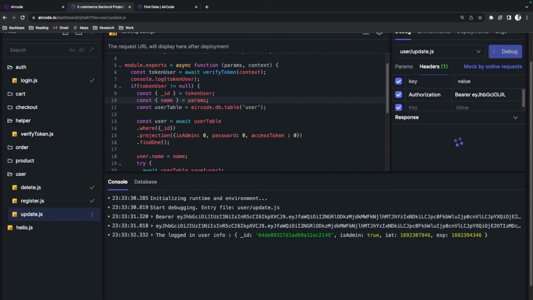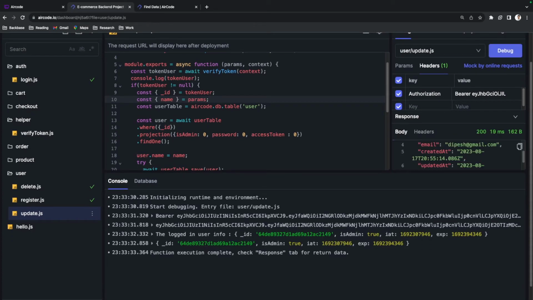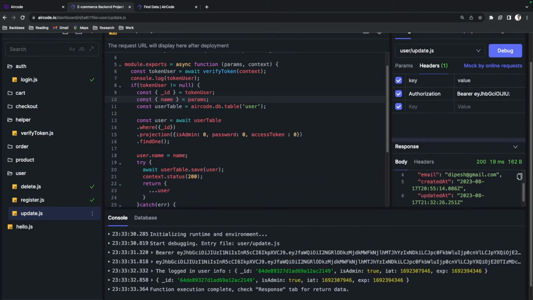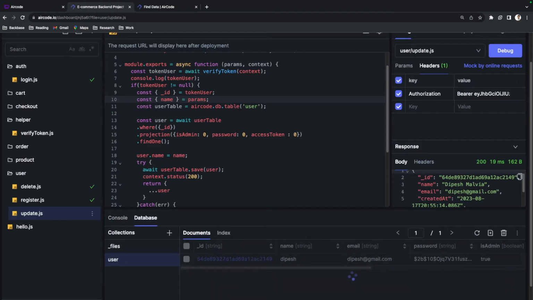Okay, the function is running, we get the token logged in user information, and here you will see that we now have the updated information. So if we go here, the name is the page Malvia, and if we go to the database, the name has now changed to the page Malvia. So the update is also working.